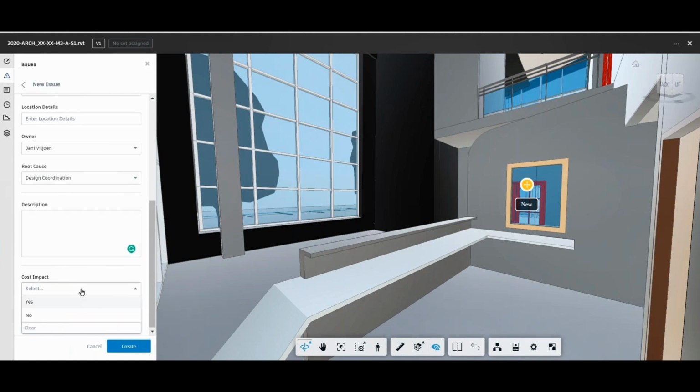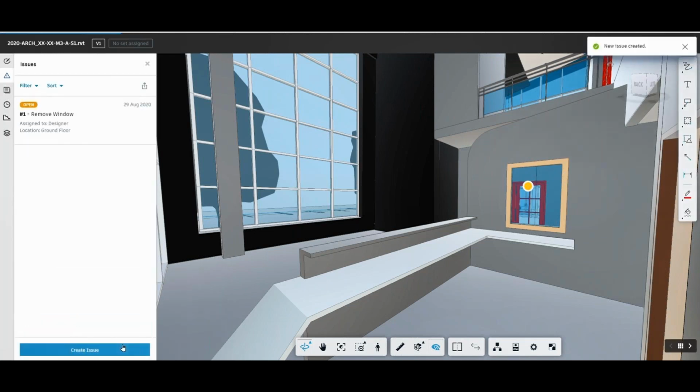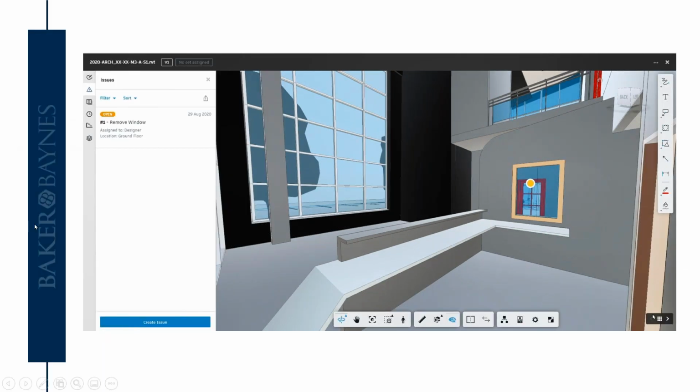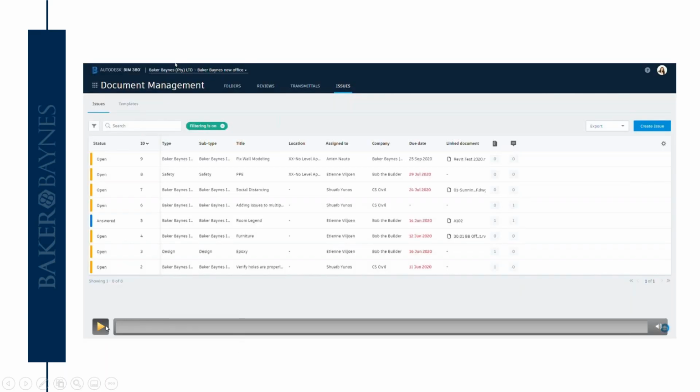So here you can see two new ones that I've created, new attributes, cost impact and priority. So say, yes, there's a cost impact because maybe, from the project manager and the QS point of view, they can have a look at issues and go, everything that has a cost impact, yes, they need to pay attention to. Again, just makes it easier to manage your issues.